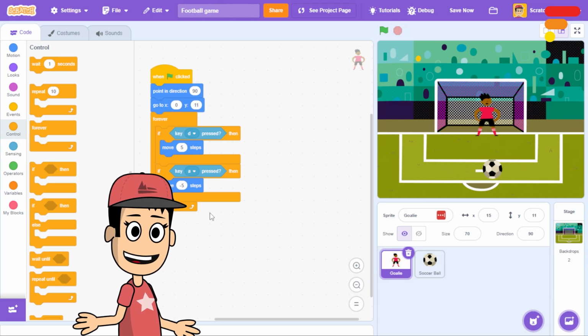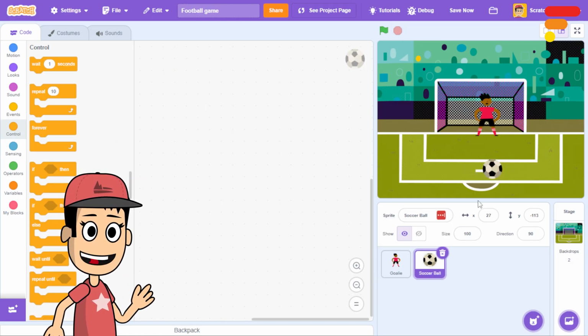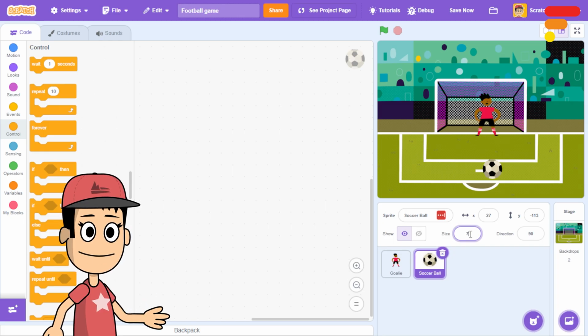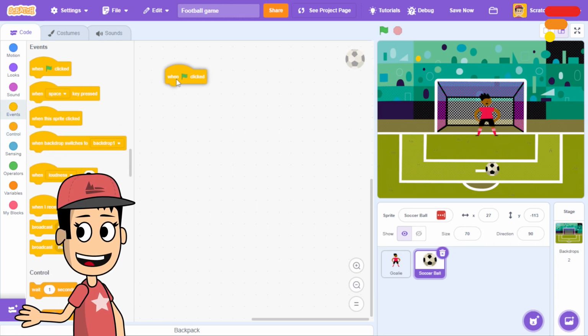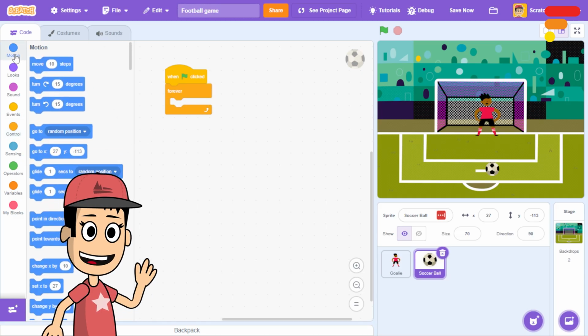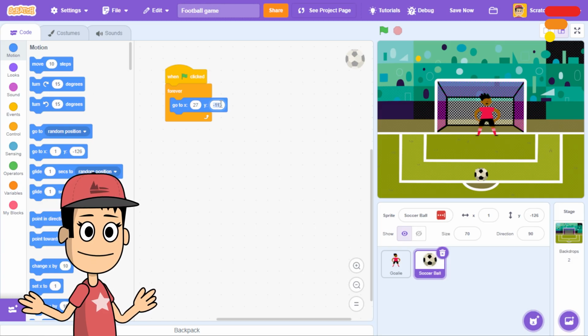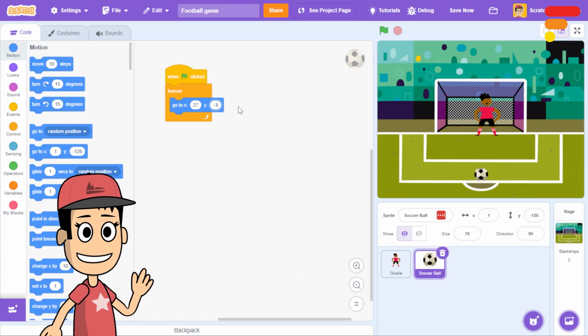Now let's code the soccer ball. We will control the ball using the mouse. First, make its size a little smaller. From the events tab, bring when flag clicked and attach a forever block. Inside it, place a go to XY block. We don't want to change the Y value, so set it to -133.